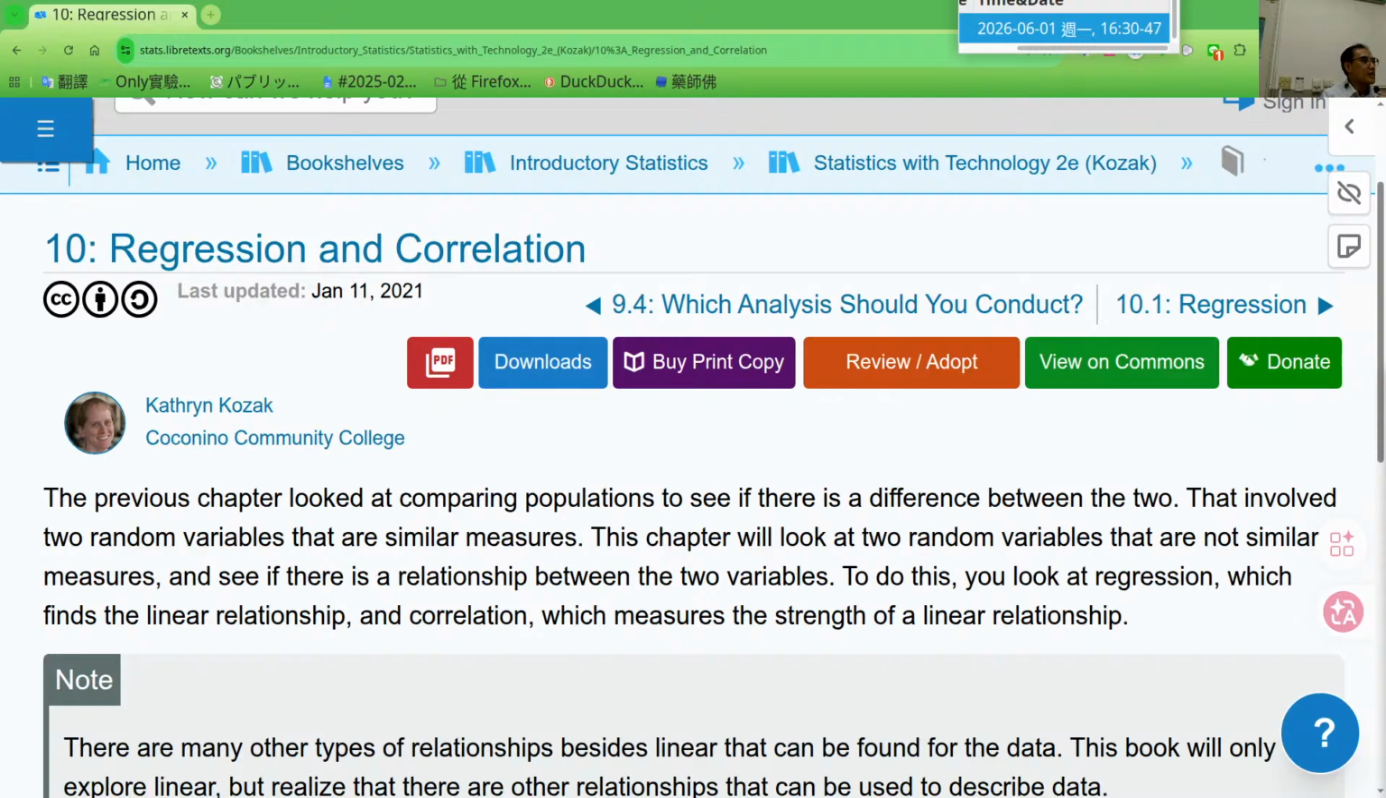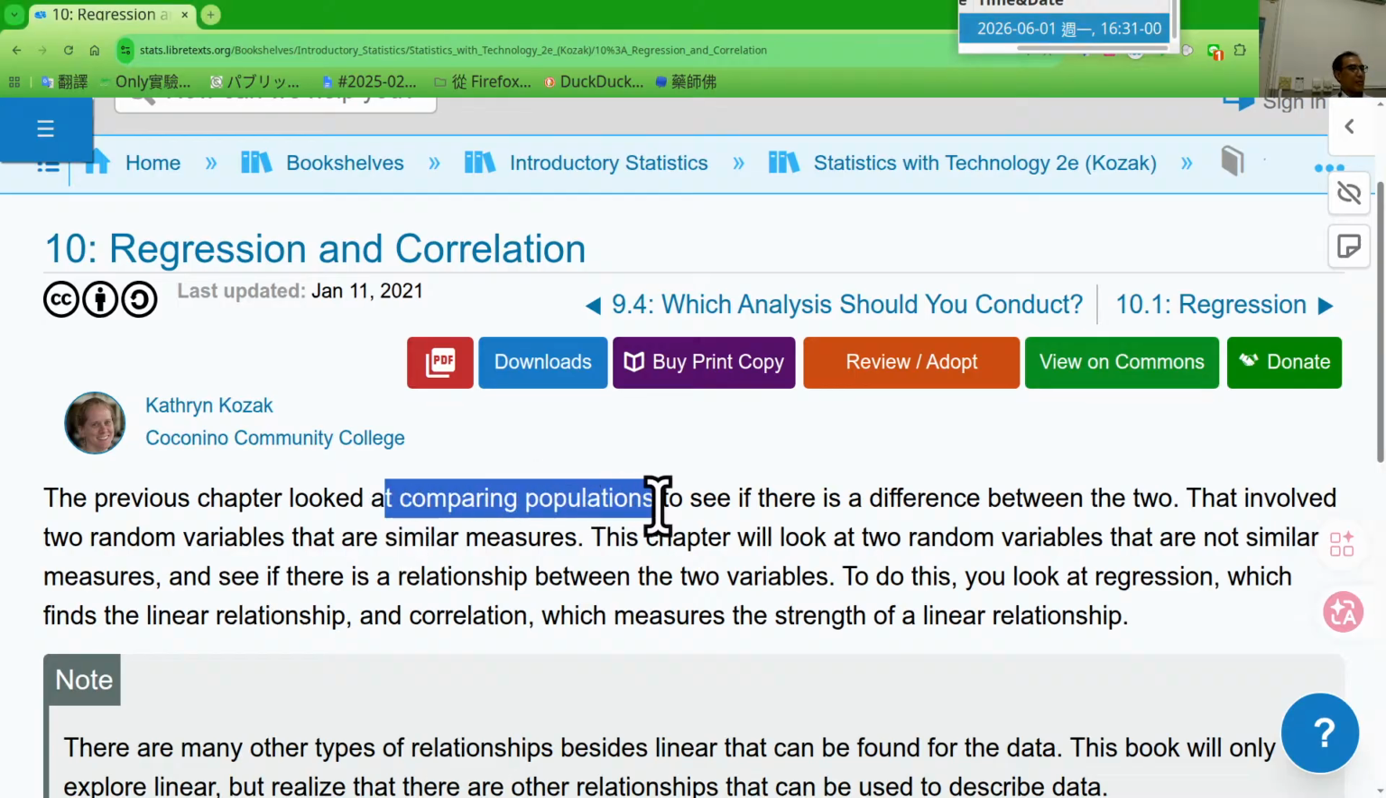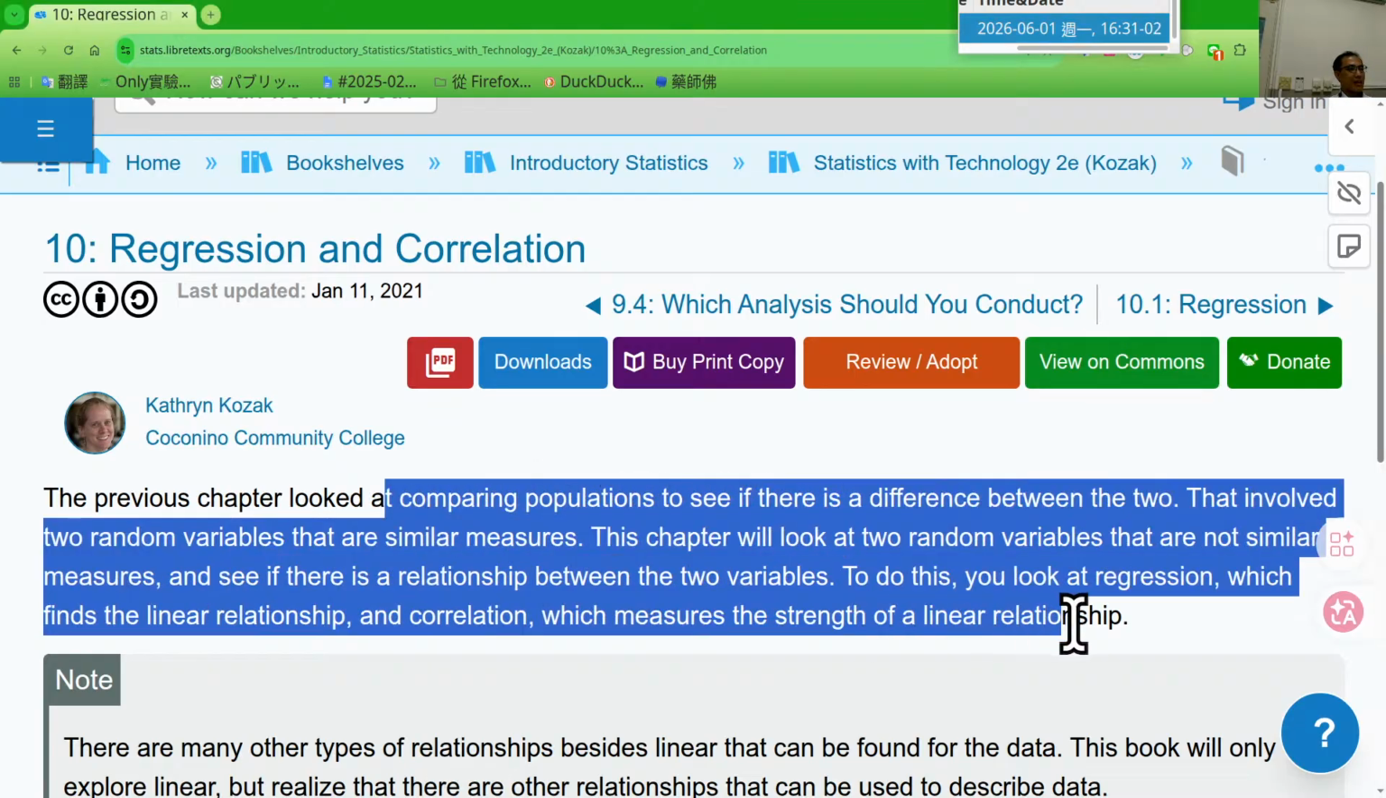Okay, chapter number 10 is about regression and correlation. That is important. Why is that important? You will know why. The previous chapter looked at comparing populations to see if there is a difference between the two or among the three.